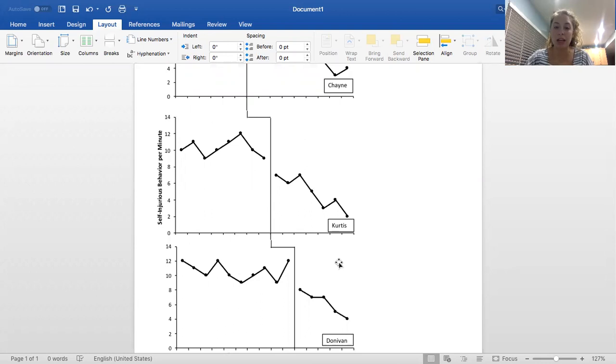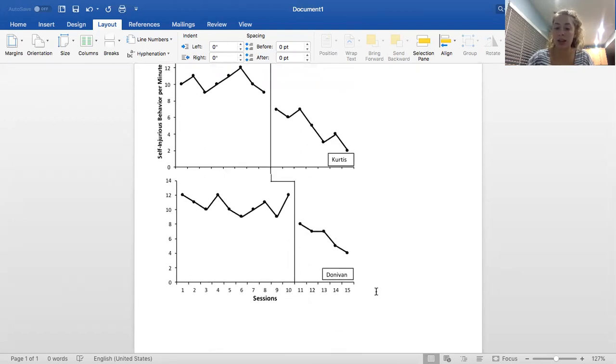And then, like all graphs in ABA, we will add a figure caption just at the bottom.